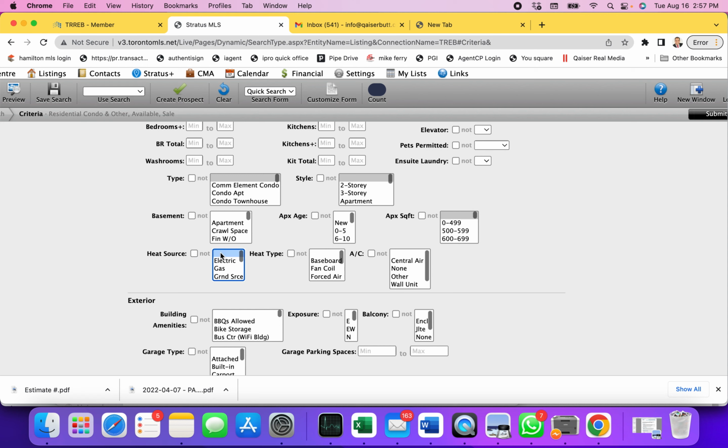Okay, and same thing with this. If someone doesn't want baseboard heating, you just select and press not. So all the condos which use baseboard heating will not come. Generally, I don't use this unless I need it. Same thing, some condo apartments don't have central air. So let's say you want all the condos with central air, you'll press central air, and as you can see, all of them had central air. So nothing, it was the same.